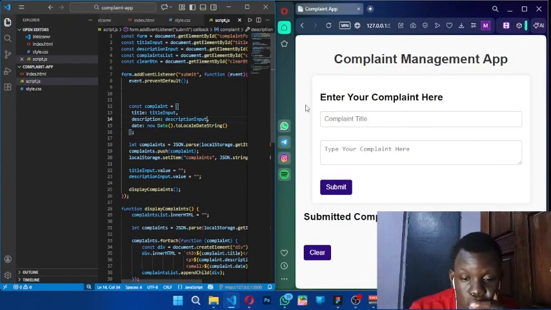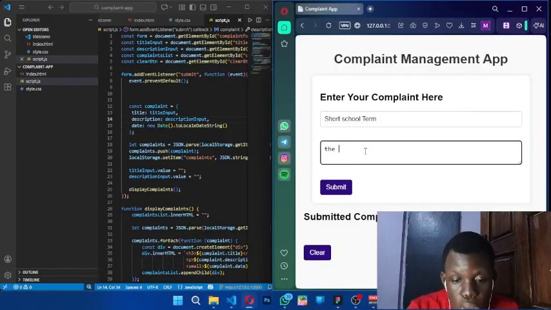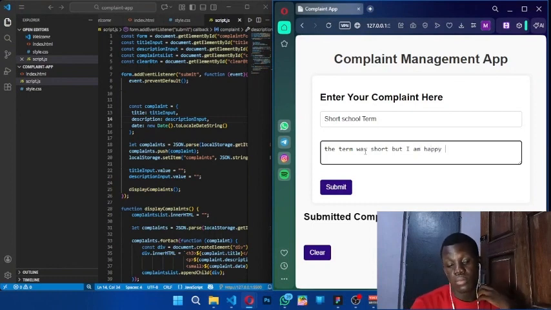I'll save the code, and then let's try it. The school term was short. Just write short school term. The term was short, but I am happy. And I think if I submit it, it should work.